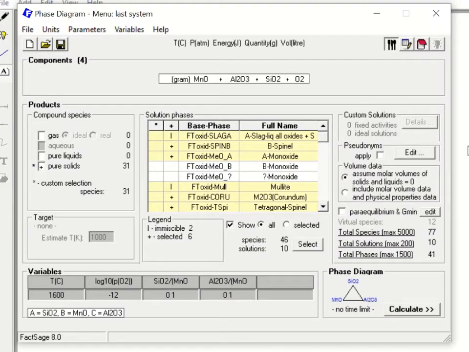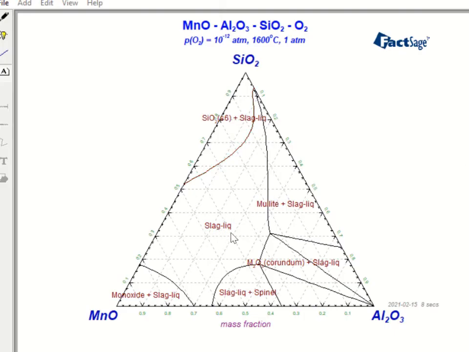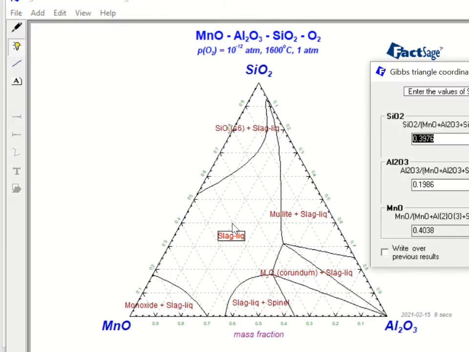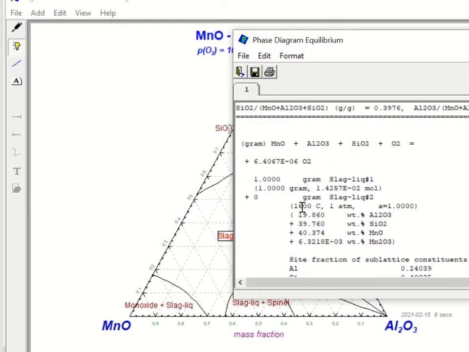For example, if you want to see whether this slag is really under reducing condition or not, whether Mn2+ is the major one or not, you can go to, for example, phase equilibrium mode, click one of the compositions, say OK, and then check your composition. So manganese is 40.3, and the Mn2O3 is almost nearly 0. So it's quite a reducing condition. It's effectively the same as the MnO, Al2O3, SiO2 ternary system.